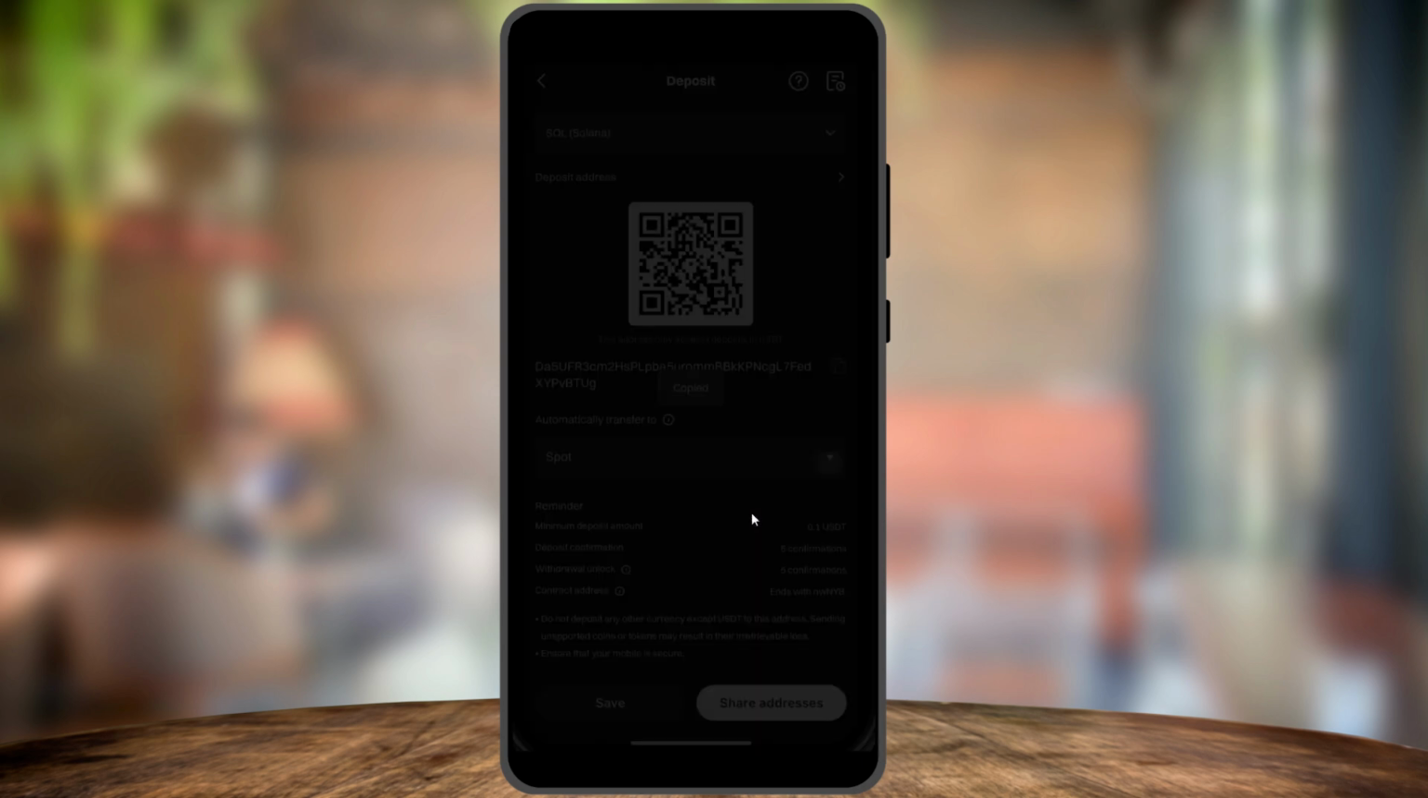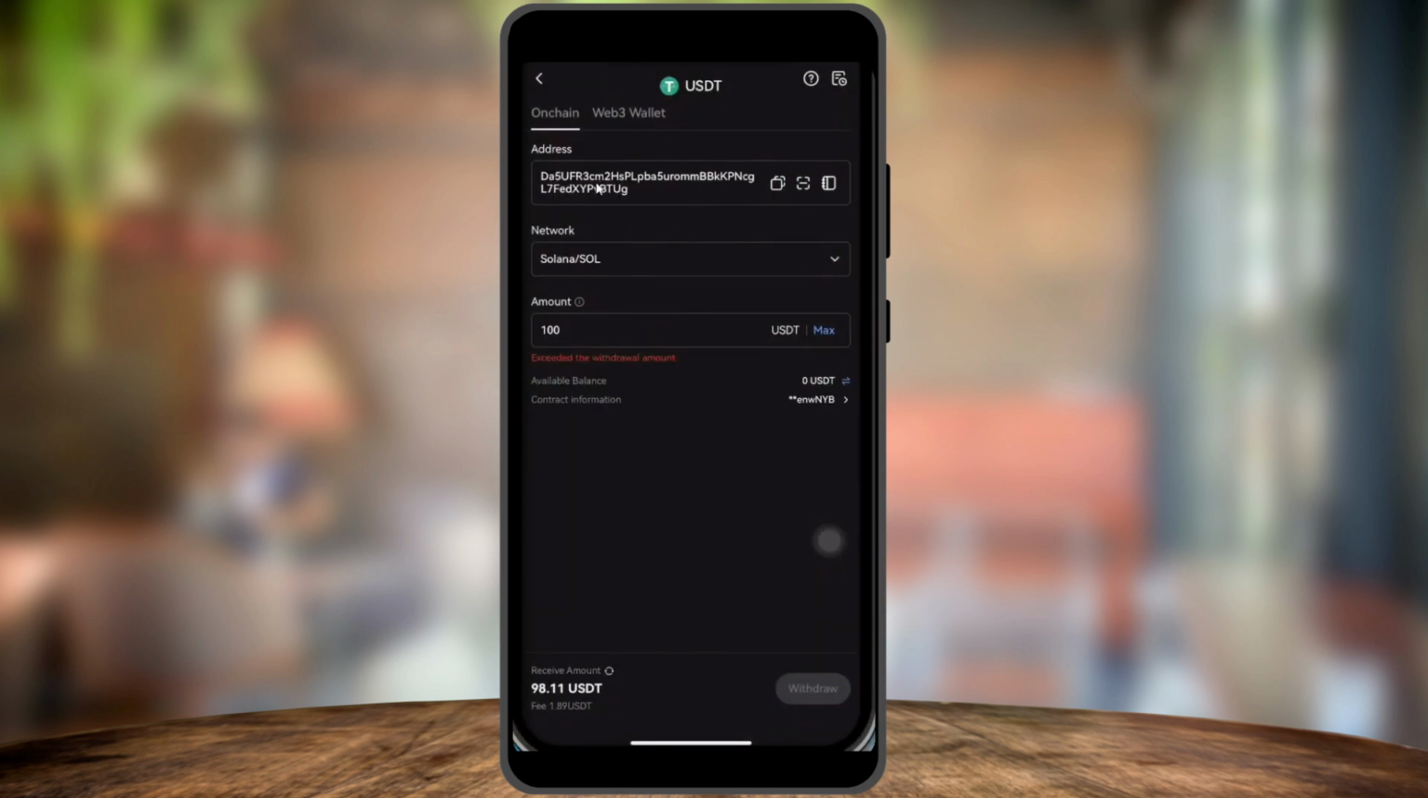Make sure the network is set to Solana, just like we selected in Bitget. Next, enter the amount you want to withdraw. Let's say we are withdrawing 100 USDT for this example. You'll notice a small fee, about 1.89 USDT. Don't worry, that's pretty standard. Once everything looks good, click withdraw.